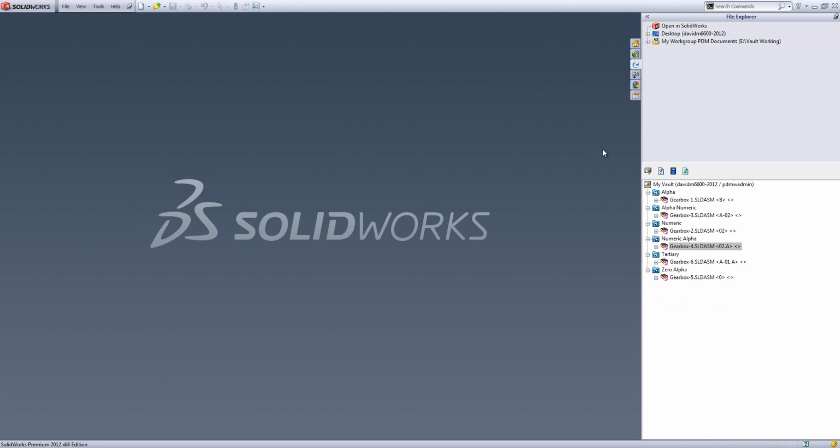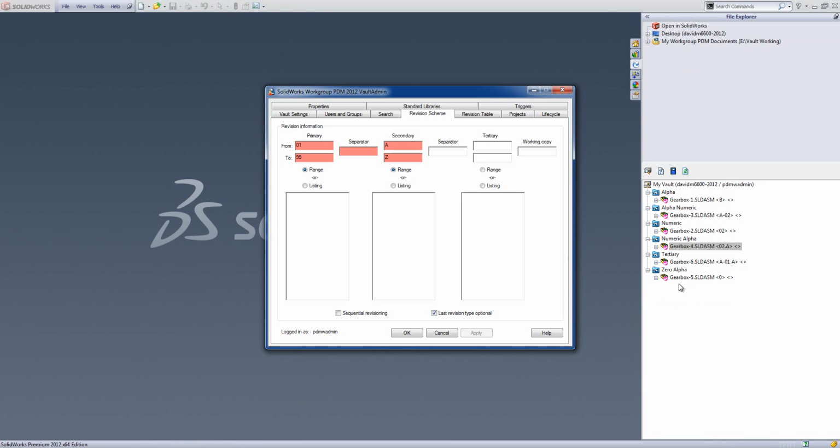So if I close Gearbox 4, what we're going to have a look at now is a revision scheme which I've called Zero Alpha. Now, Zero Alpha is where people want to have an alpha scheme with a secondary component, or even without a secondary component. I mean, I've used one in my example. But they don't want the first revision to be A. They want the first revision to be something that's in development to show it's not something that's been released to manufacture. Now, we can't actually put any text or any letters on the front of this.